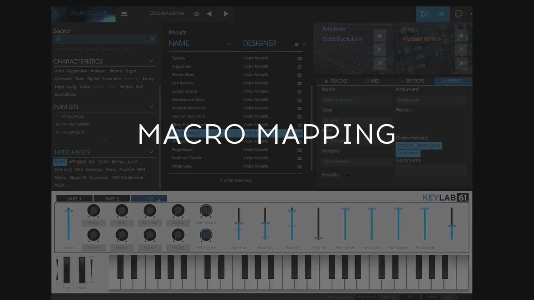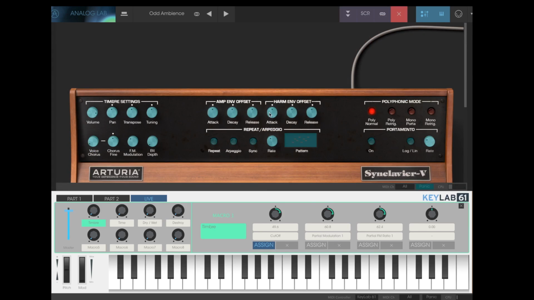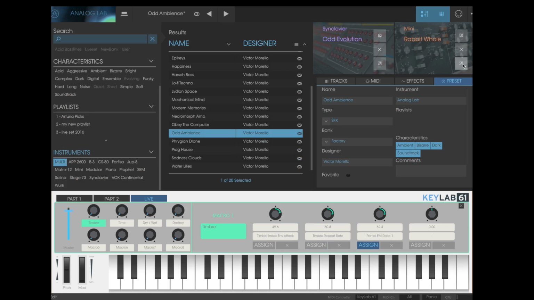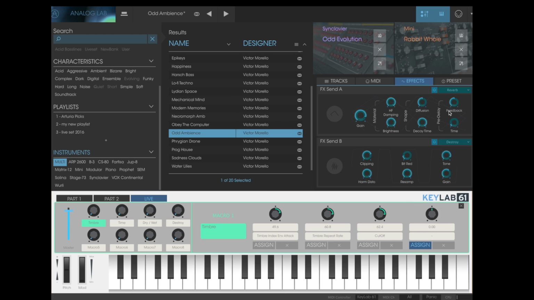Another thing I can do, we saw the macro mapping function earlier, and we said we could assign. So now let's say I want to assign maybe the attack of my harmonic envelope of the Synclavier. So now I see that this macro one is now connected to the timbre attack. Maybe I want to assign this one to the repeat rate, and I want to assign this one to the Mini V. So I just open the Mini V, and now I choose the cutoff. So you can assign to any parameters from these two parts, or even maybe the effects. I want to assign to the feedback of the reverb. So the macros can let you assign pretty much any control on the Analog Lab interface just by clicking on assign, selecting a control. It's that easy.